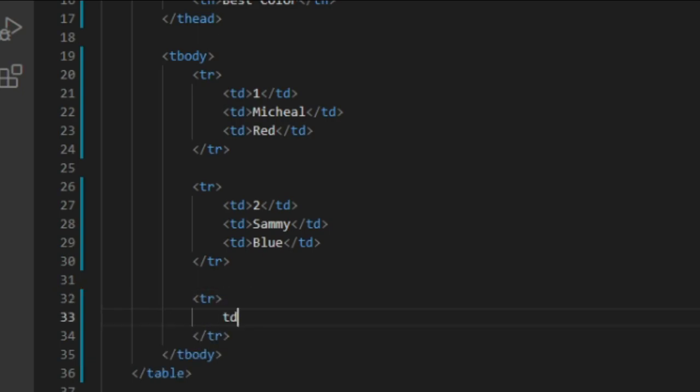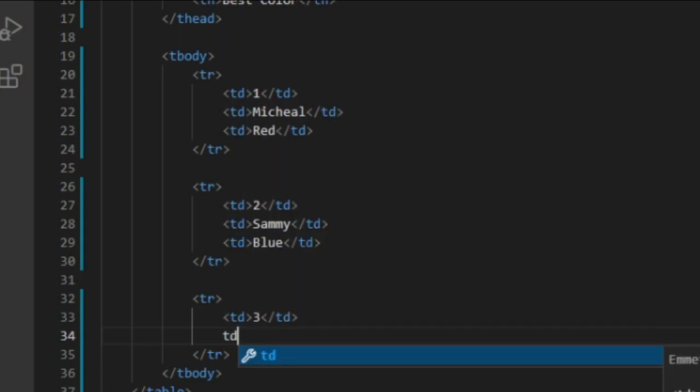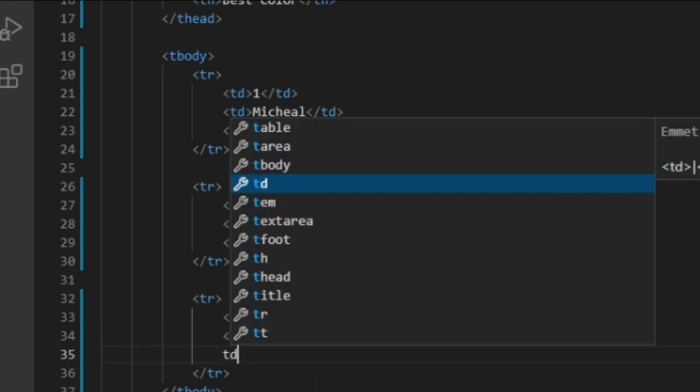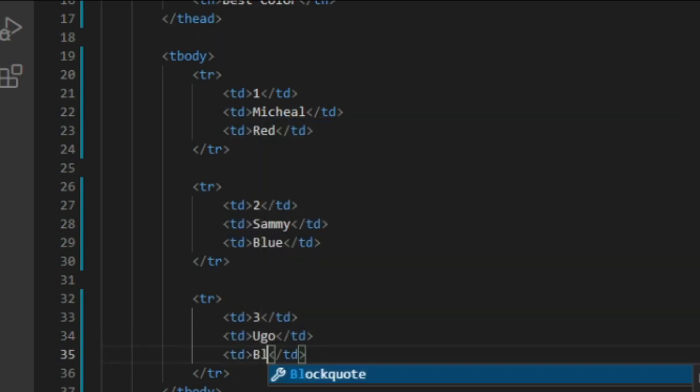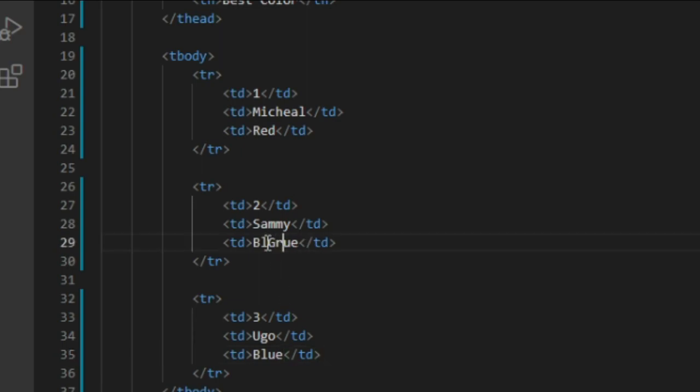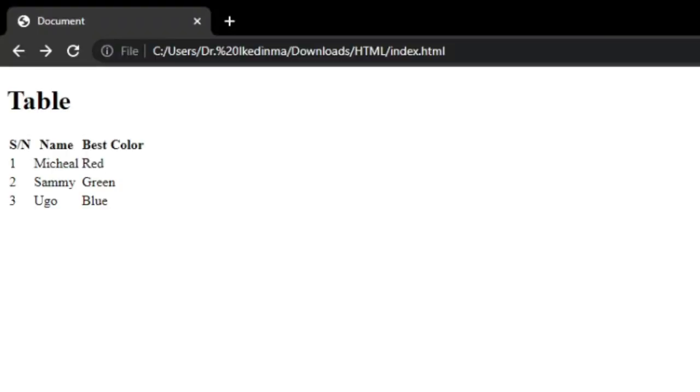So another data also, this will be 3 as serial number. As for name, another data, I'm going to write my name, Ugo, and of course best color is blue. So let me quickly change this blue here to green. Okay, green. I'll save it, go over to our web browser, and then reload the page.